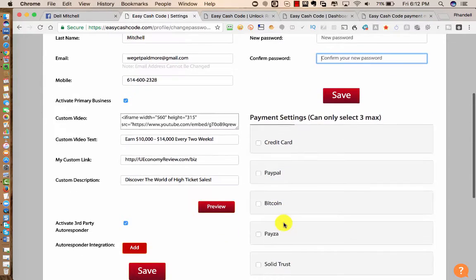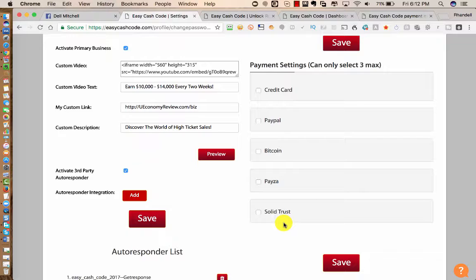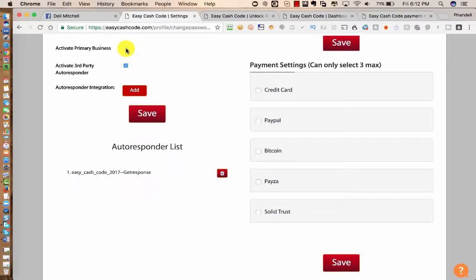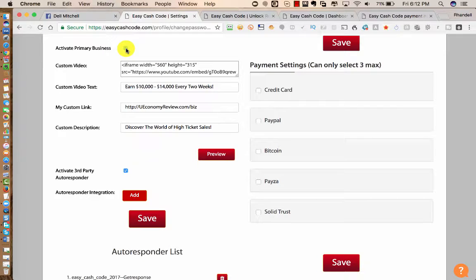For those of you who are intermediate to advanced level and you do already have a primary business, you're going to click this box so that the check mark is there, and you will be able to see the menu on what you can add to your primary business. So for example, you have the video text, the custom link, and the description.